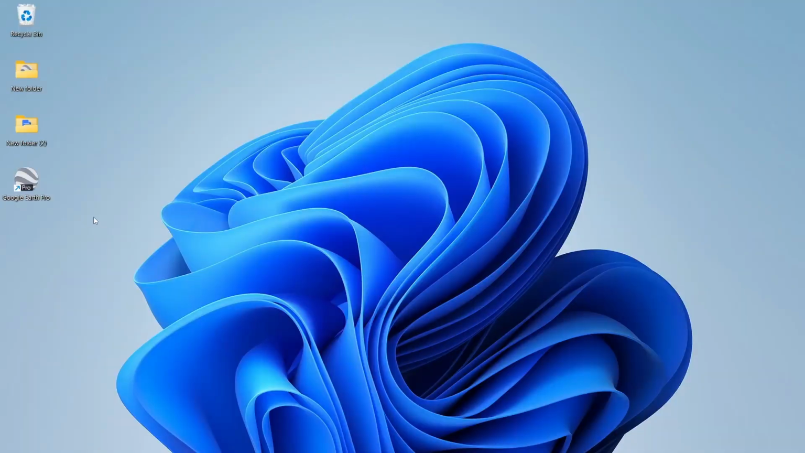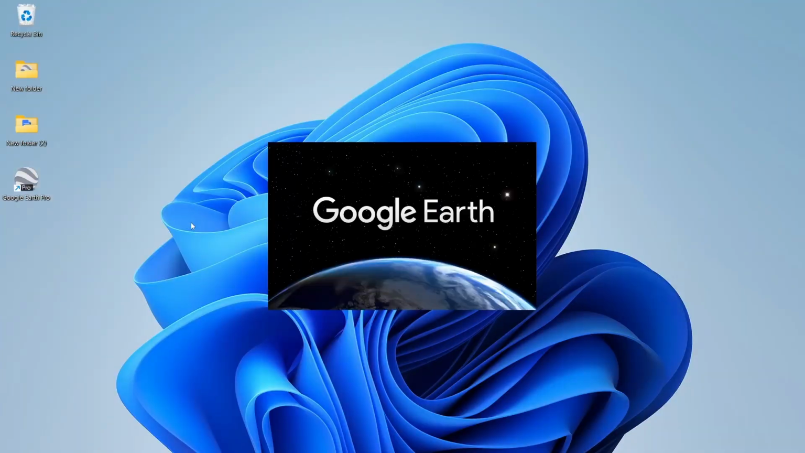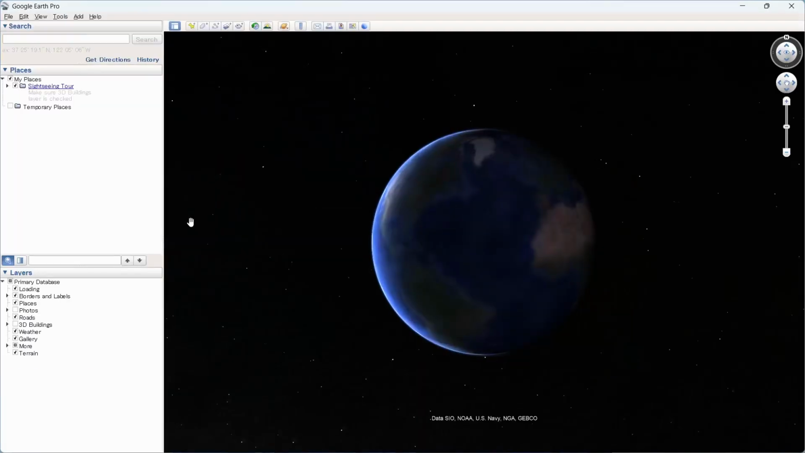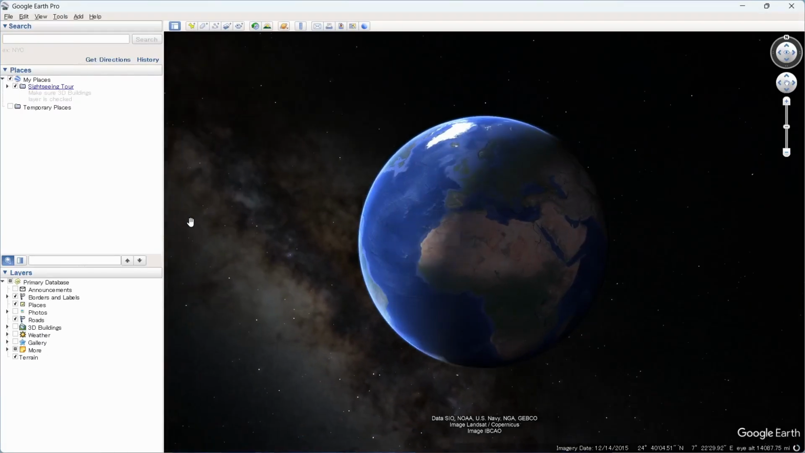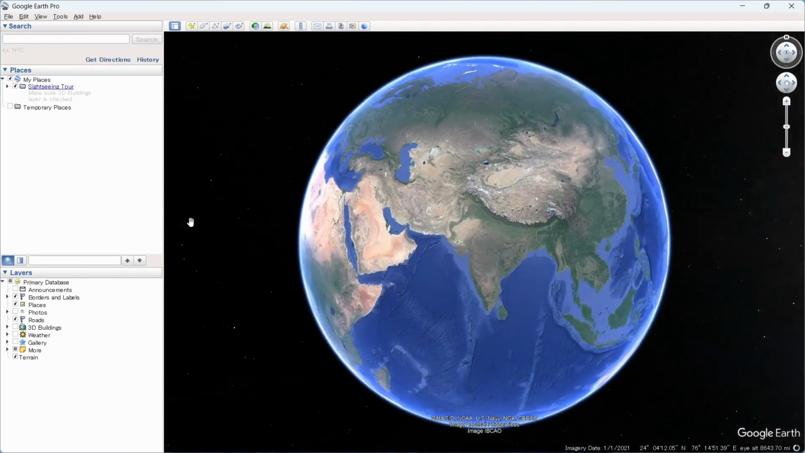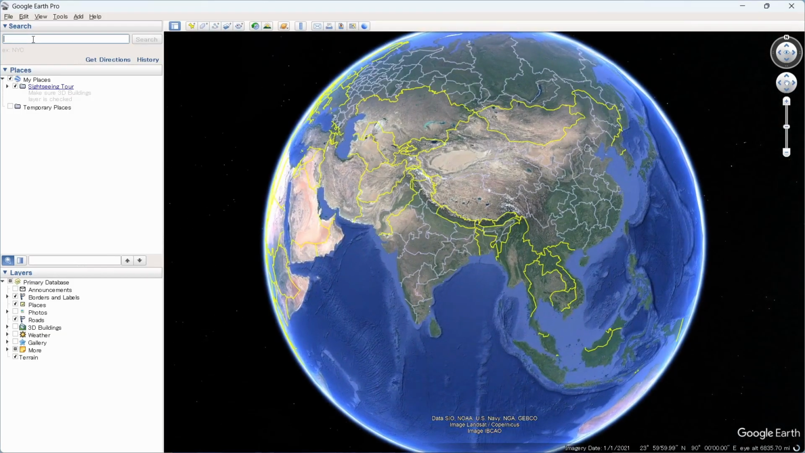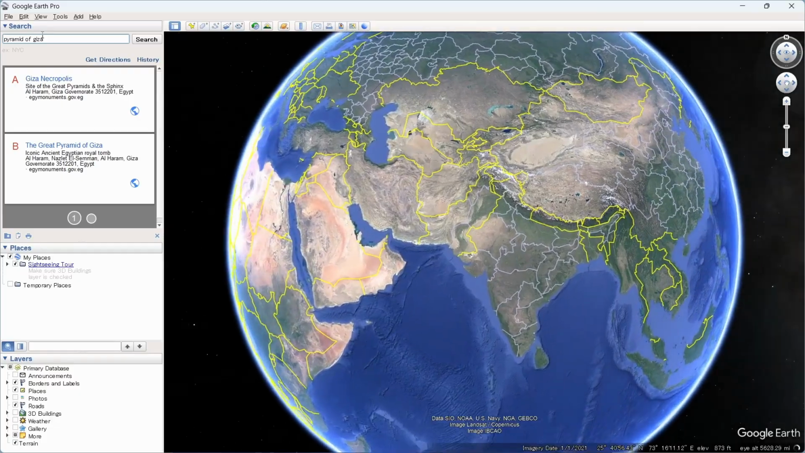To make the placemark we will use Google Earth Pro. Let's click on the Google Earth Pro. If you haven't already installed Google Earth Pro, you can see the video on our channel on how to install and set up. Now let's search here also Pyramid of Giza and press enter.